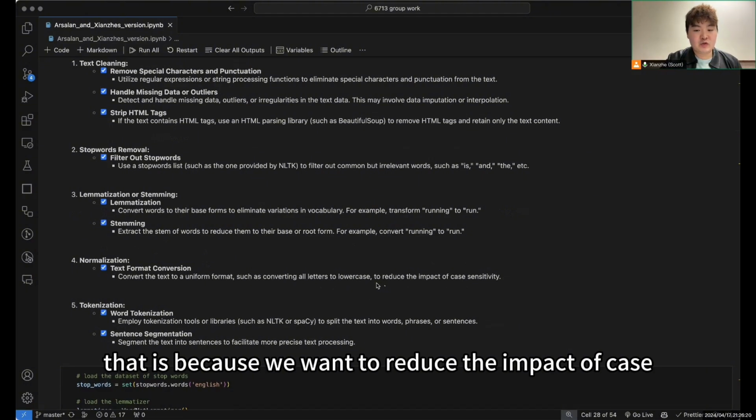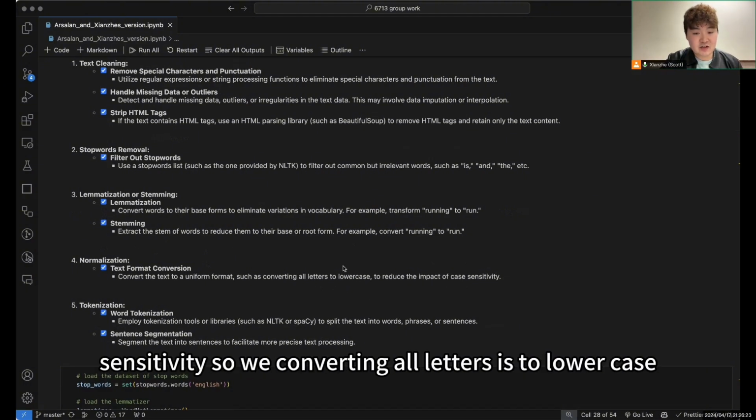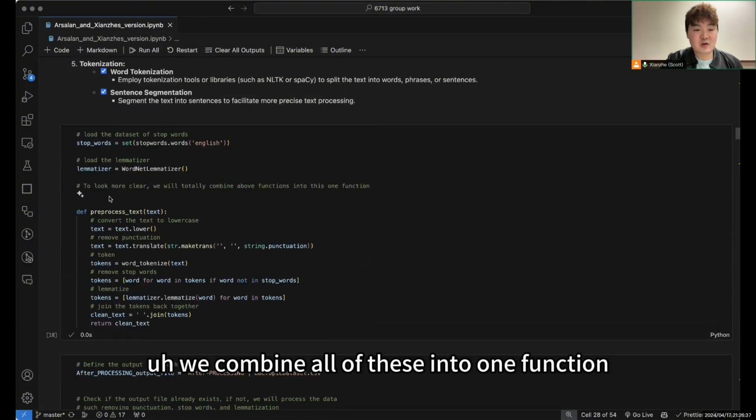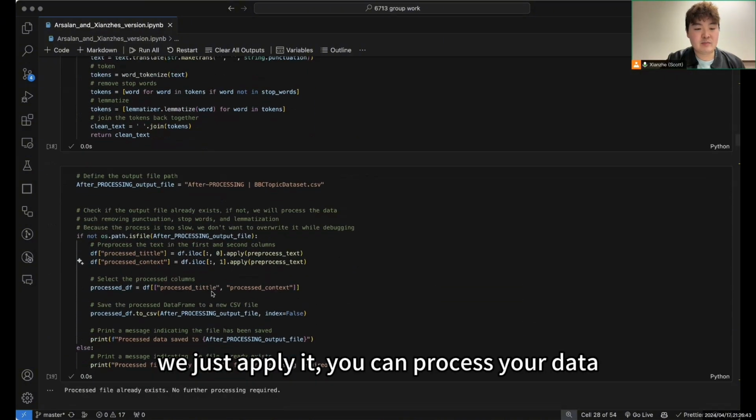That is because we want to reduce the impact of case sensitivity, so we convert all letters to lowercase. At the end of this part, we do the tokenization. We combine all of this into one function. We just run it, and you can process your data.